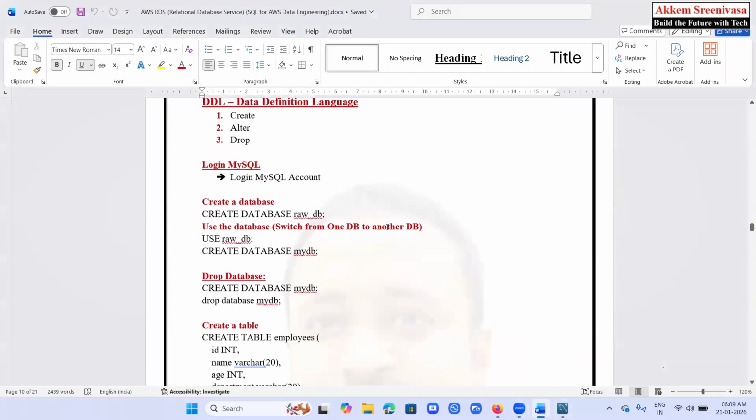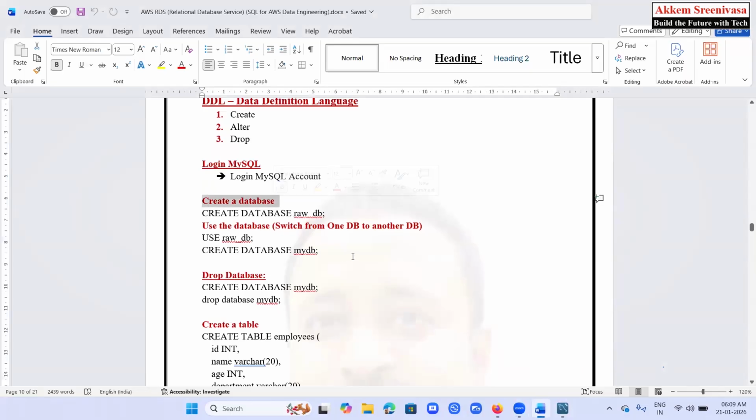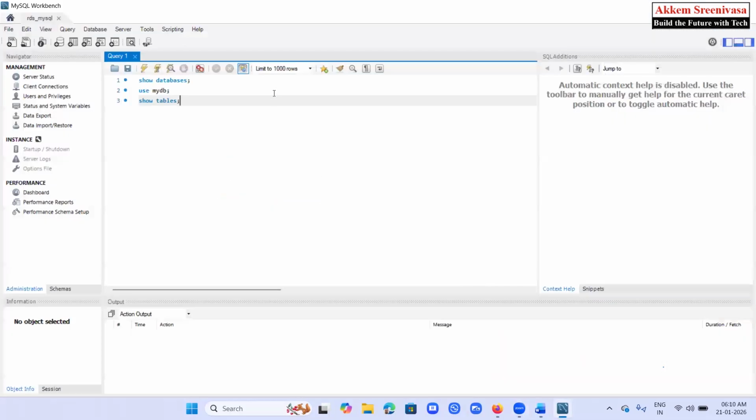First example, I'm creating a database named raw_DB. In some RDBMS we call it a schema. In MySQL, we create a database.